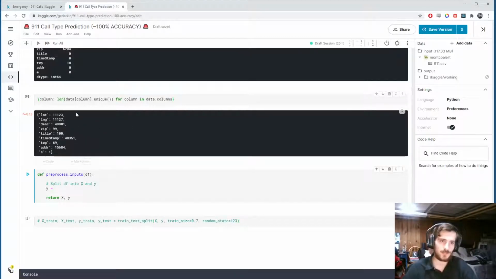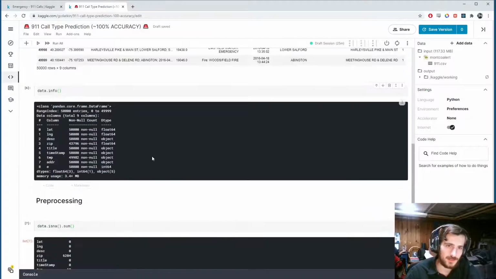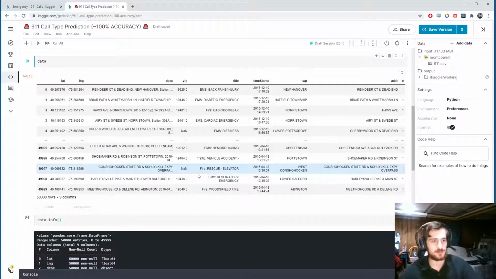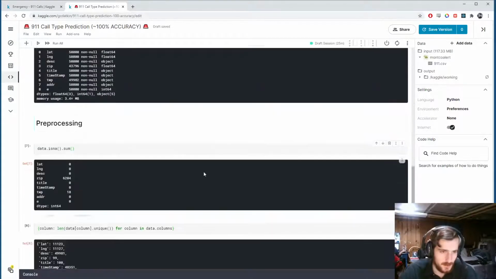If we have too many values in a column, we wouldn't want to one-hot encode it. But zip code only has 99, twp has 69, so these are reasonable candidates for one-hot encoding. And the good thing about one-hot encoding is it deals with missing values already. No need to fill them in. It'll just be that the one-hot columns will have all zeros if there's a missing value. All right.